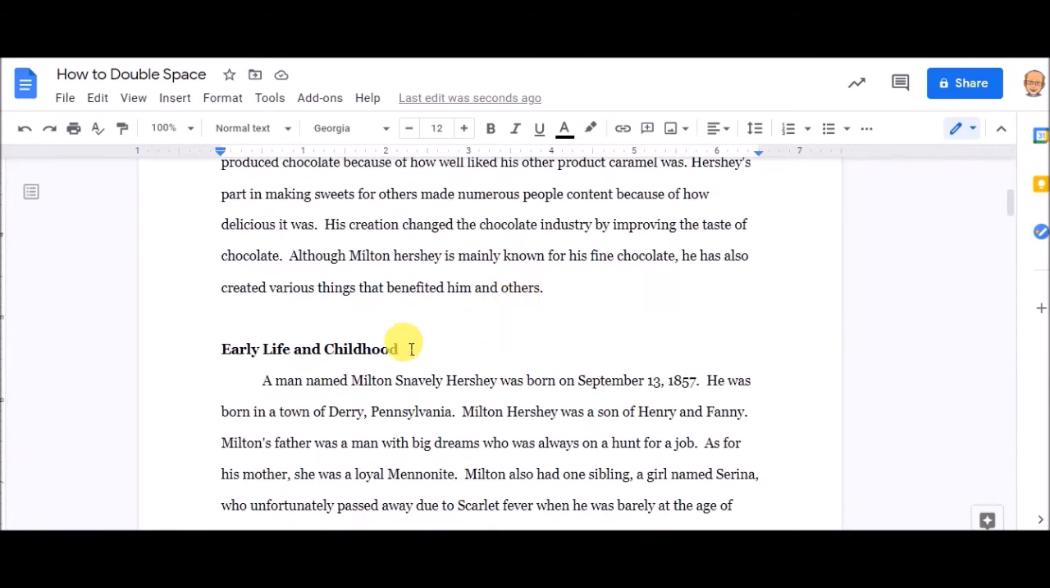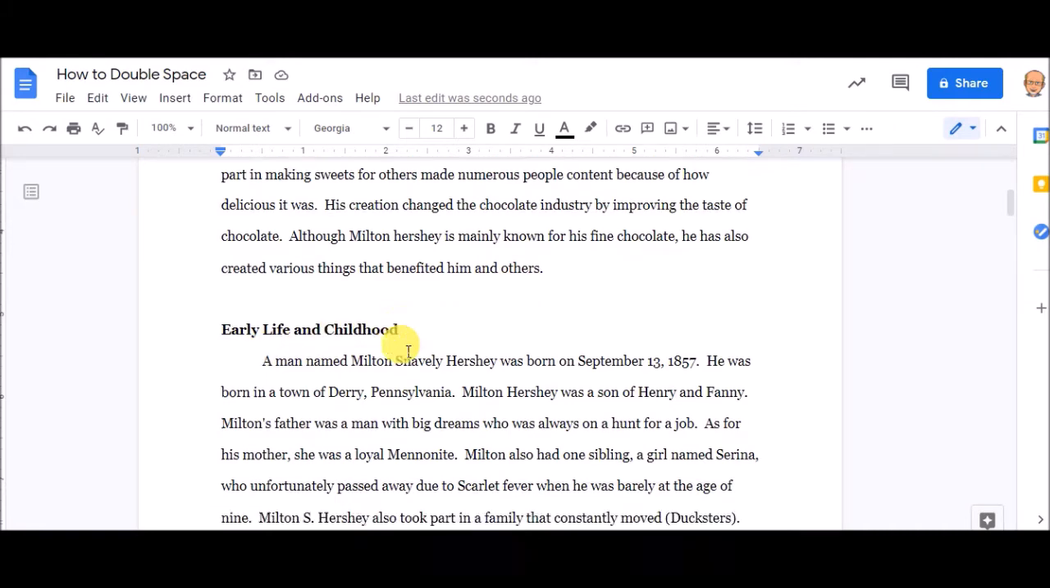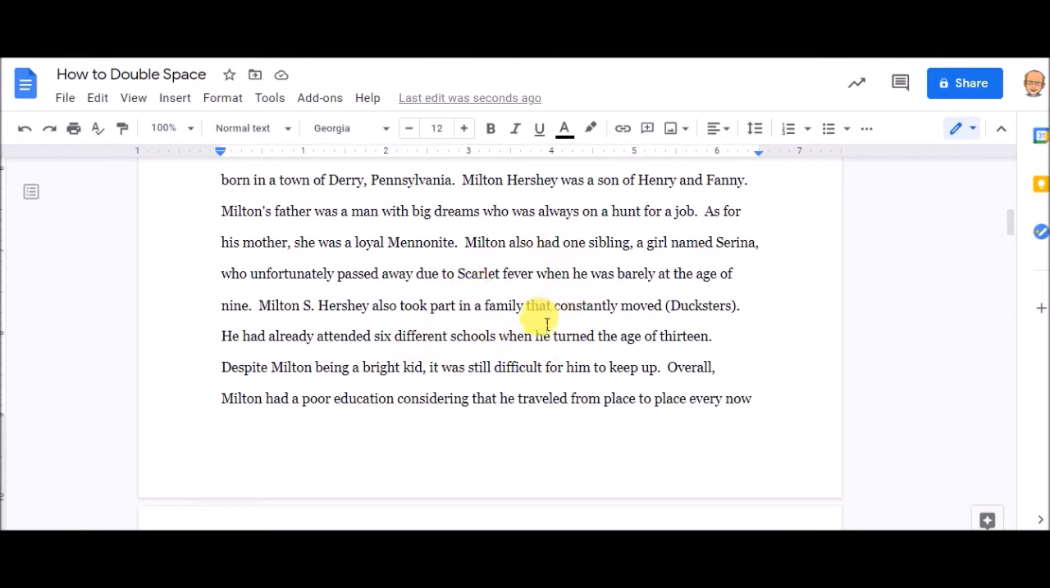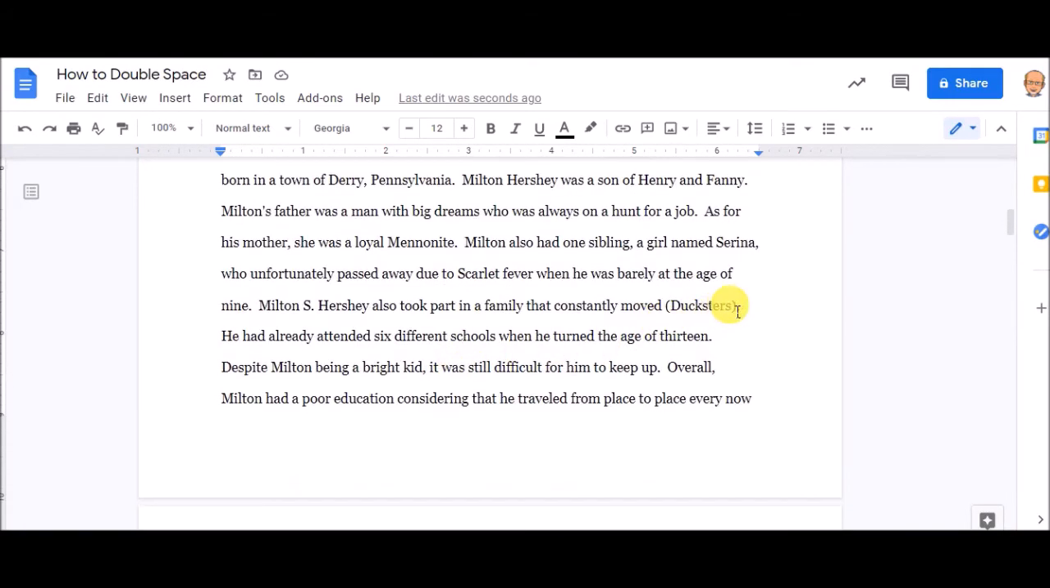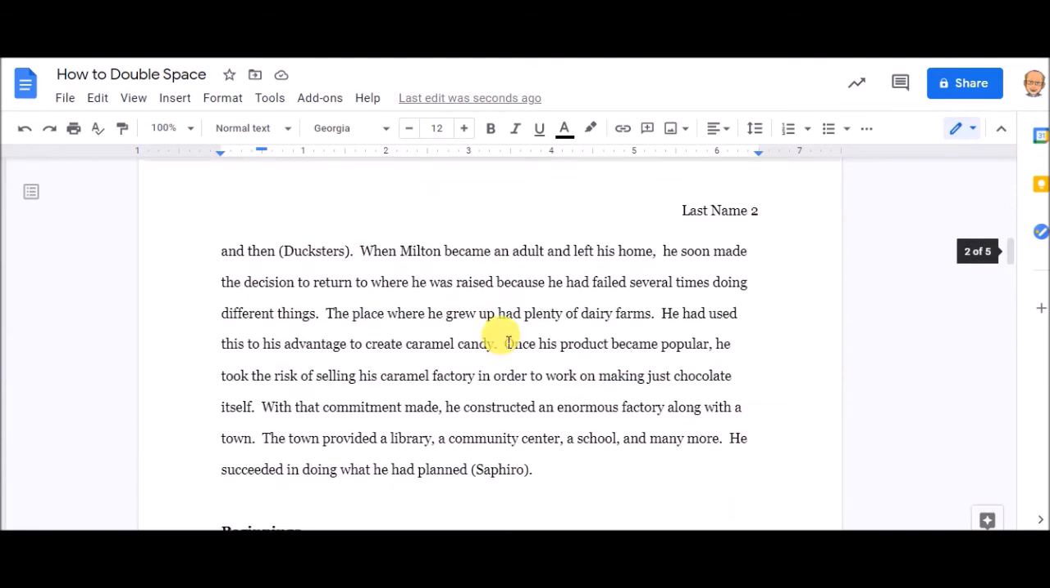We go on down here. We've got our sections. Now, it doesn't say section two, it just says early life and childhood. I don't want it to say section two. As I read through this, I'm going to look for citations. Now, I know that Duxters is not the author's last name, and I know it's not the title of the article. So right away, this is going to get sent back because that needs to be fixed.